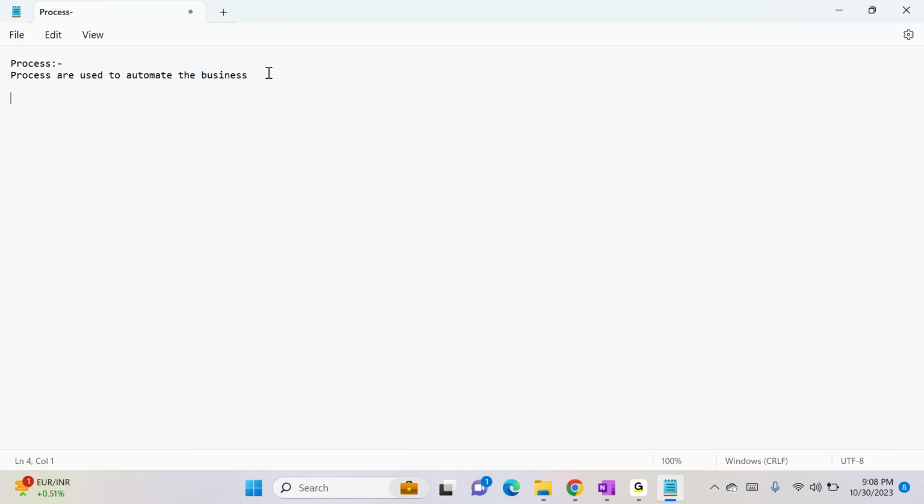What are the different types of process we have? One, we have business process flow. Two, we have workflows. Three, we have actions. Four, we have dialogues, but these are going to be deprecated. Deprecated means this will now not be useful. As of now, dialogues are supported, but they are going to be deprecated. Processes are used to automate the business, and these are the types of processes.